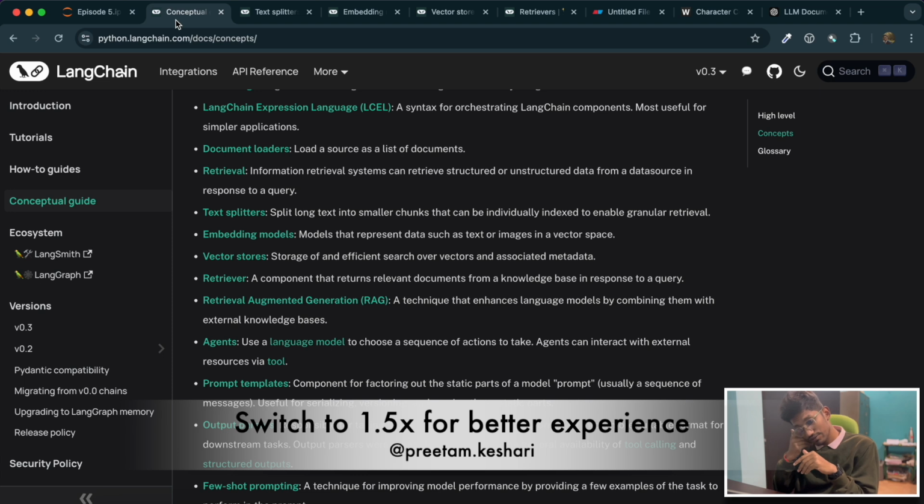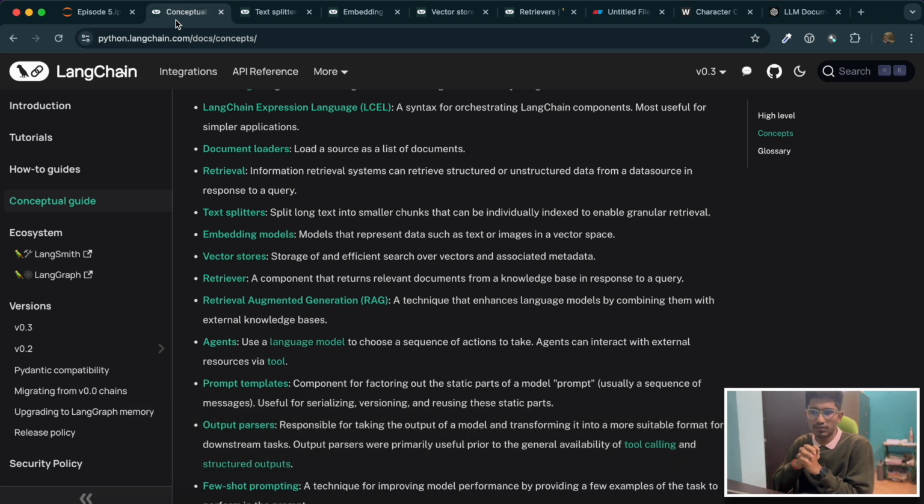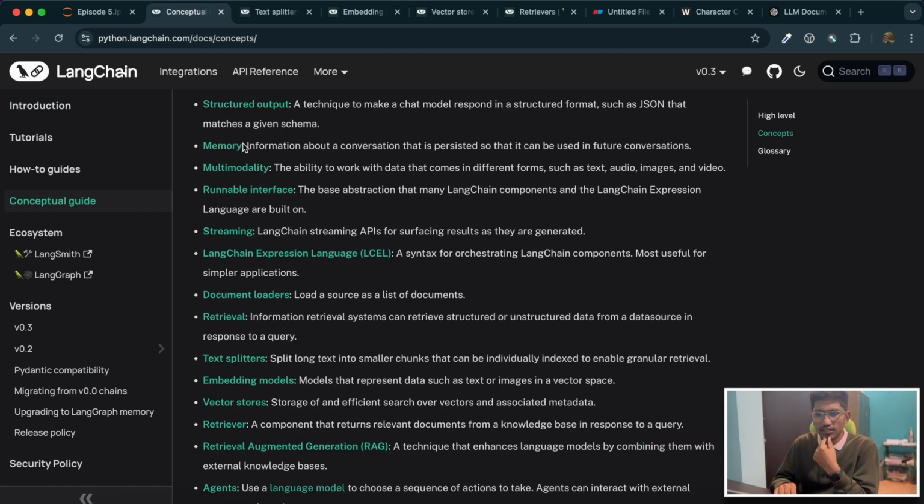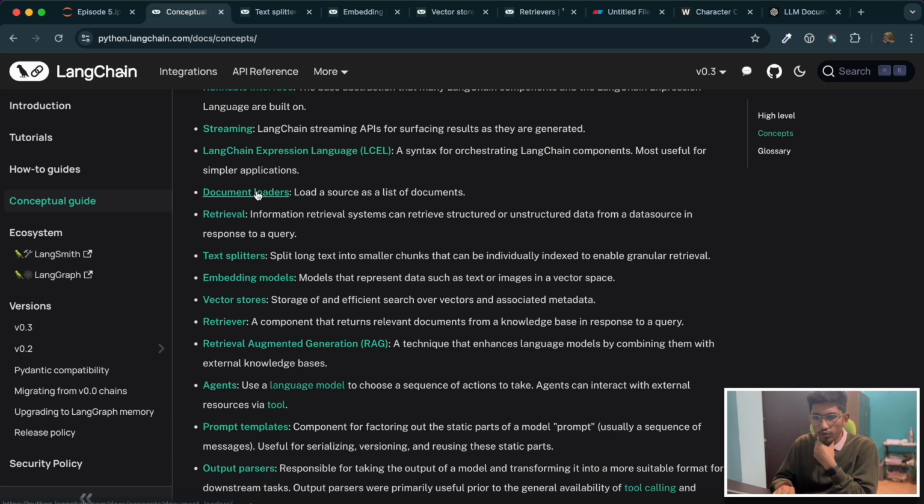So in today's video, we are going to discuss four or five, I think, five more concepts of LangChain framework. So in our previous section, we discussed structured output, multimodality, runnable interface, and streaming. Now we are going to discuss document loaders, retrieval, text splitters, embedding models, vector stores, and retriever. Okay, so these five to six components we are going to discuss, with coding obviously, so that you'll get to understand it in detail. So first we'll discuss document loaders.